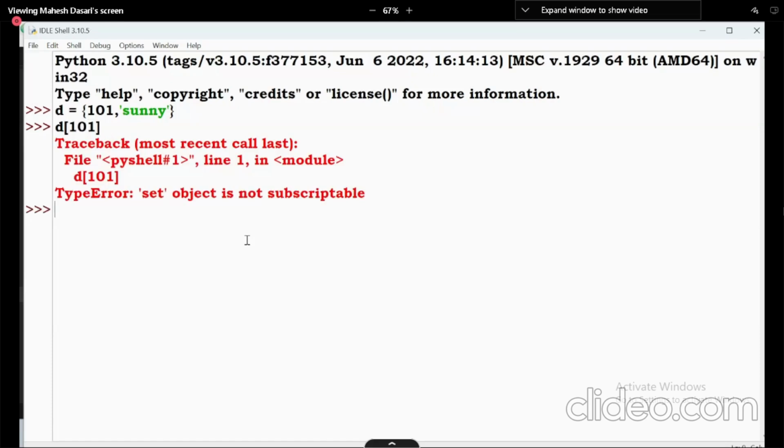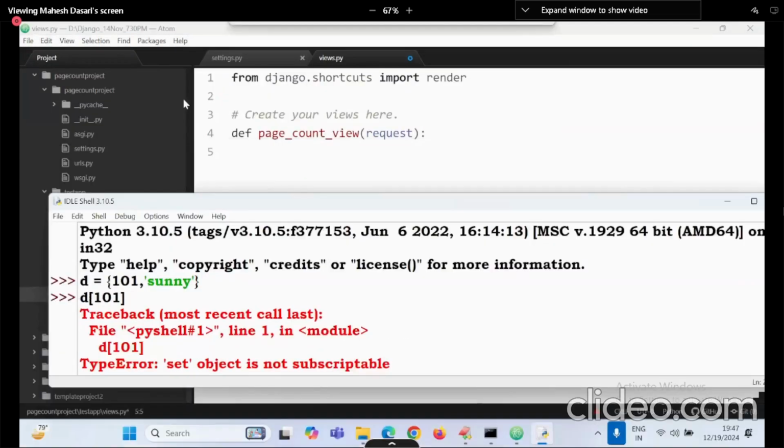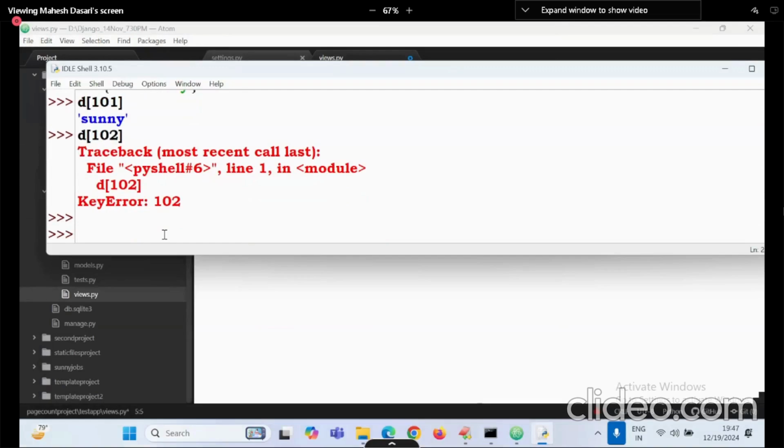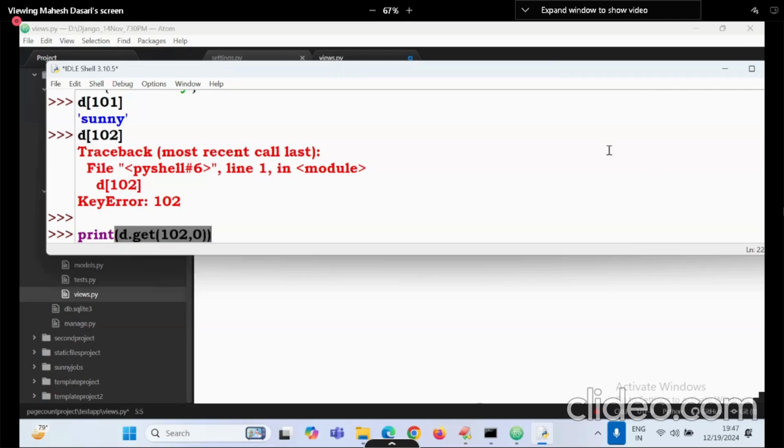What happened? It accepted it. Then what is the type of d? d equals Sunny. Now d[101] is valid, but d[102] gives an error. So I don't want the error. Same logic, now I am using the get method: d.get(102, 0). What is the meaning? The return value is 0.